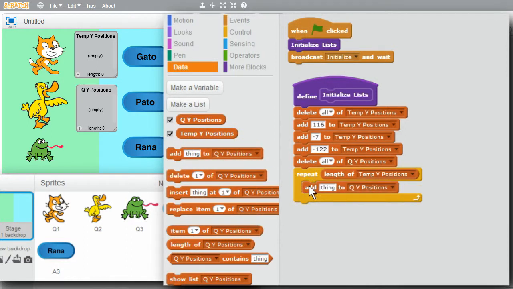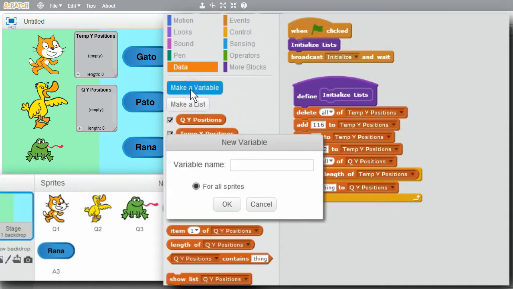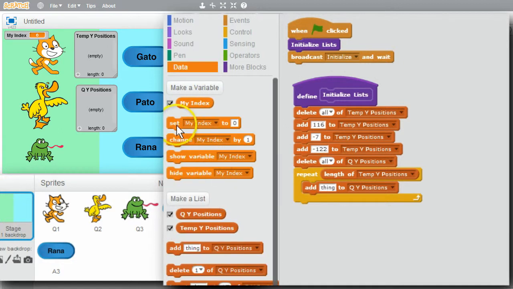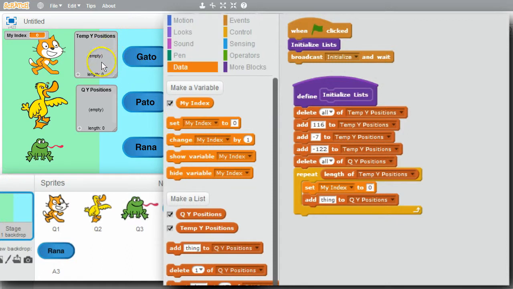What item am I going to add? I'm going to have to delete it out of temp y positions. I'll need the location of the item. I'll make a new variable. Call it myIndex. Okay. I want to set my index to be the random position in temp y positions that was chosen to be copied into QY positions, then removed.